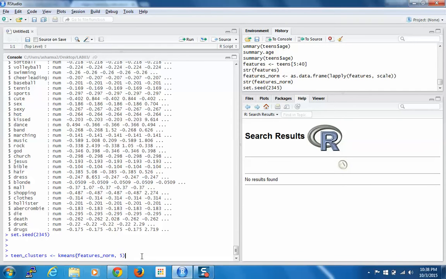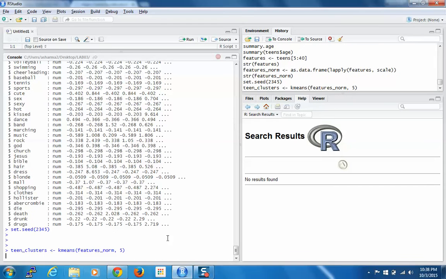The k is 5. Hit enter, and the output will be stored in a variable called teen_clusters. While it's running, why did we choose 5, not 4 or 3? Here I chose it randomly, but in the class I told you the way to choose k, whether 5, 3, 4, or 10, is by first running k-means for 2, 3, 4, 5, 6, 7, and then looking at how the sum of squares decays.